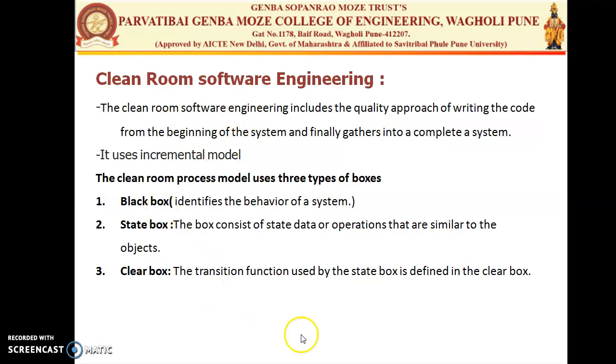Then the second is the state box. The state box consists of the state data and the operations, similar to the concept of an object. In the state box specification view, the inputs or the states, or we can say some events, and the outputs, that means some responses, are represented. The state box also represents the hierarchy of the black box events, and the data which is represented in the state box must be retained in all the transitions.